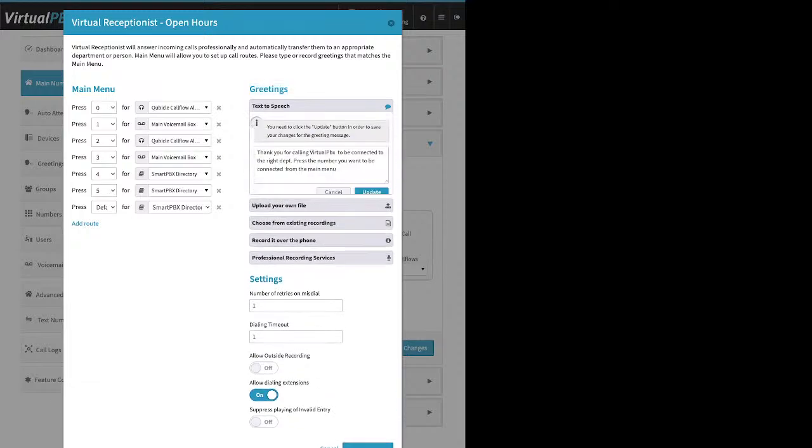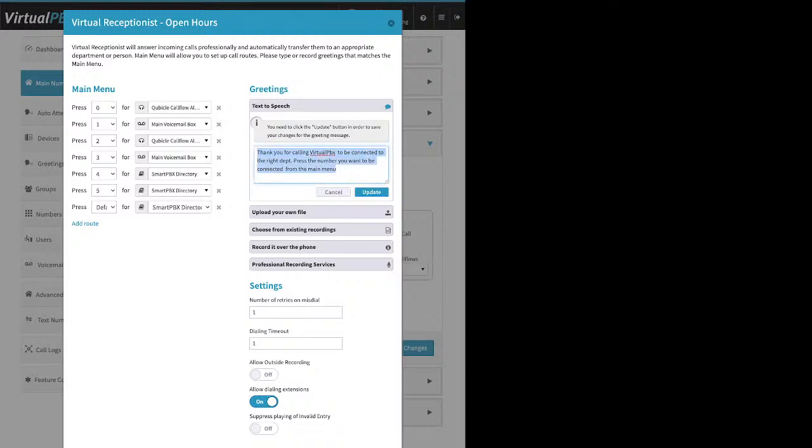Now, first option, text-to-speech. You can type in your greeting here, and the system will play it back in a computerized or robotic voice. You can use up to 250 characters in this text-to-speech greeting, not words, characters. It does not count spaces. I have had at times where I've gotten over 250 characters, but 250 works consistently.